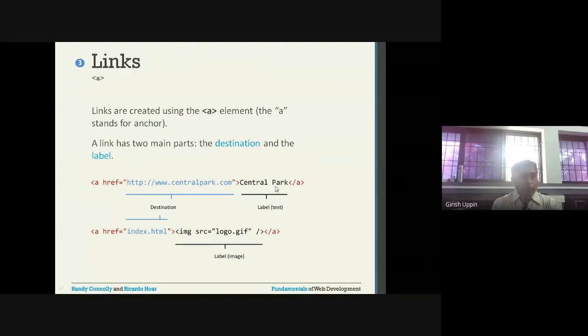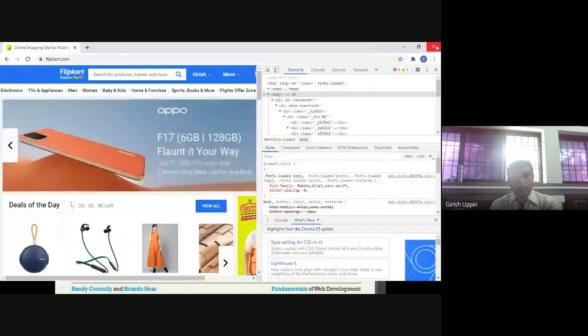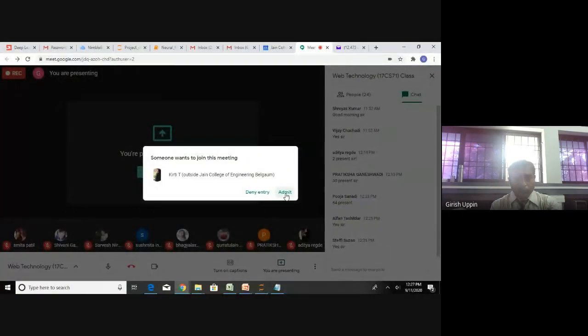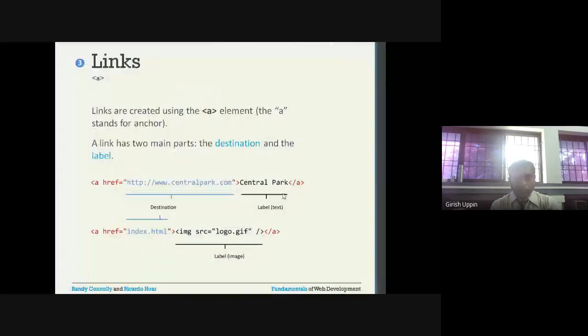The label can be text. We saw the example, Central Park. It is just a text label, and when used like this, it will create a hyperlink that you can click. And this is the destination. When you click on this particular label, it will take you to this particular link.